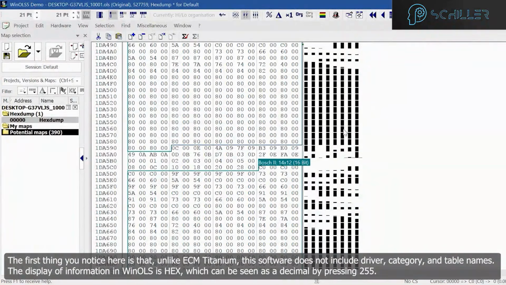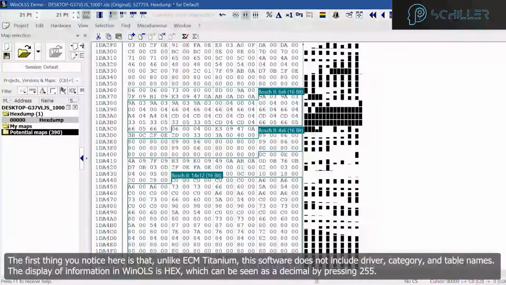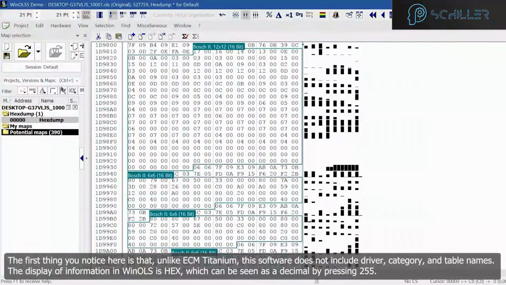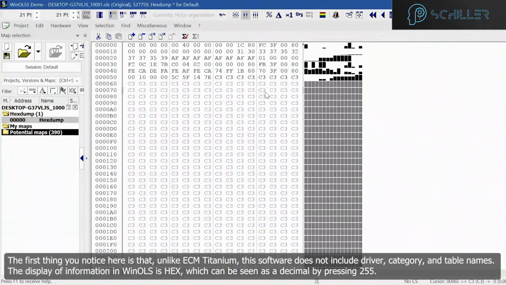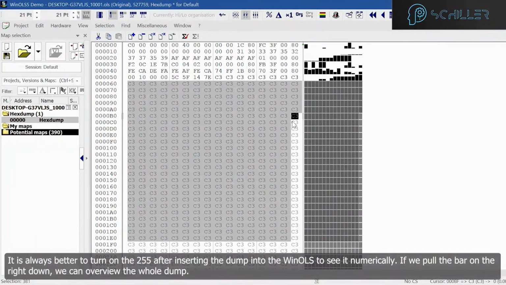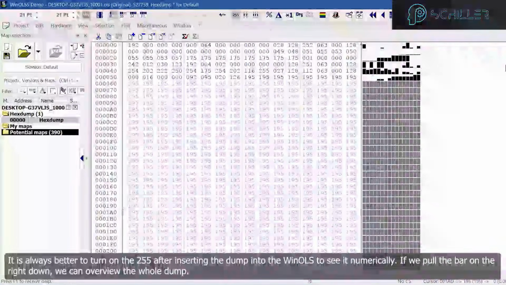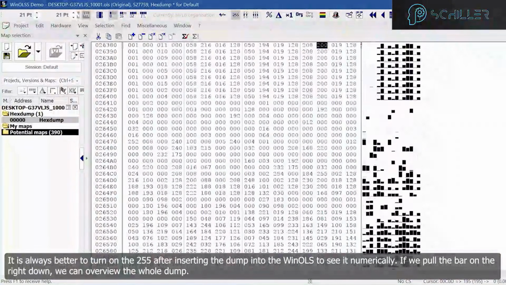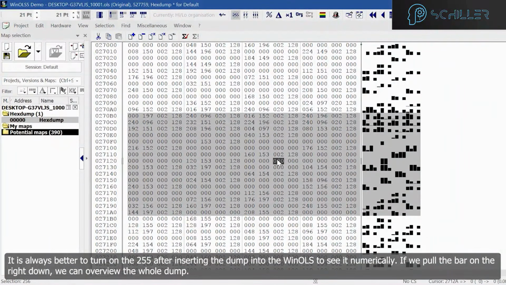The first thing you notice here is that, unlike ECM Titanium, this software does not include driver, category, and table names. The display of information in WinOLS is in hex format, which can be seen as decimal by pressing 255. It is always better to turn on the 255 after inserting the dump into WinOLS to see it numerically. If we pull the bar on the right down, we can overview the whole dump.